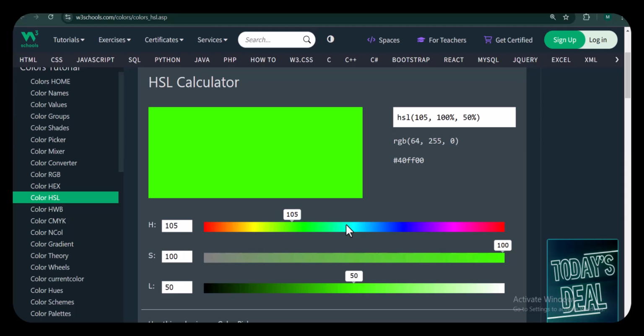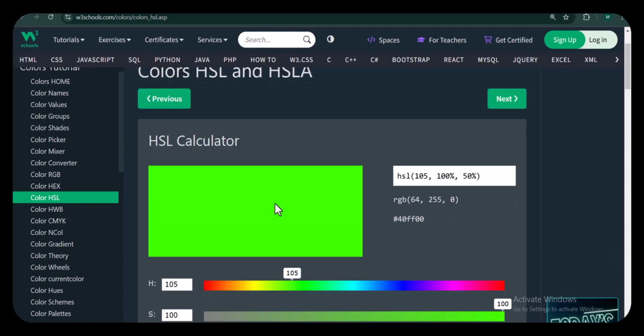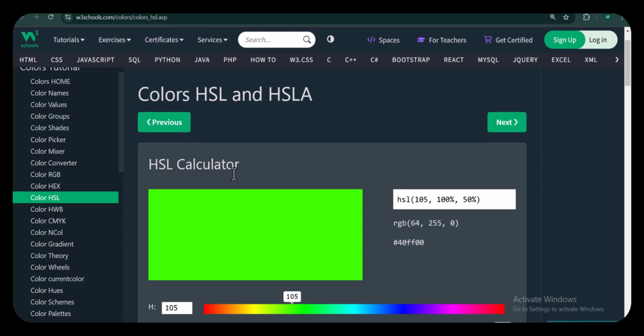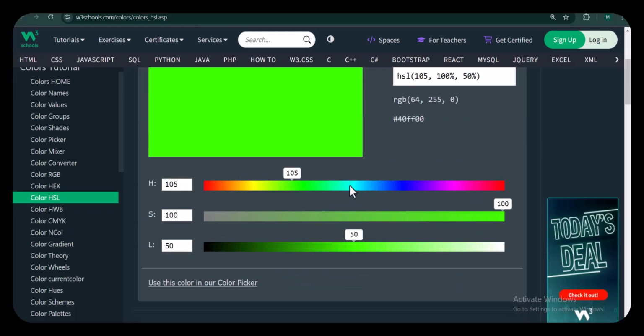I'll teach you. But HSL calculator, you see that HSL calculator right on the W3Schools website, and this is a great resource for you to learn these concepts.